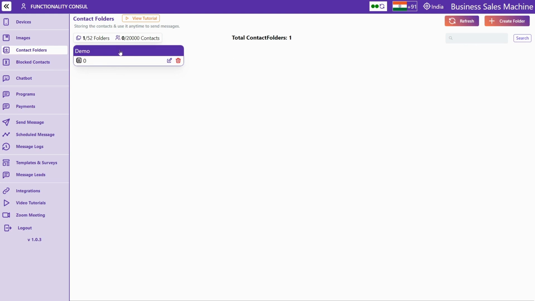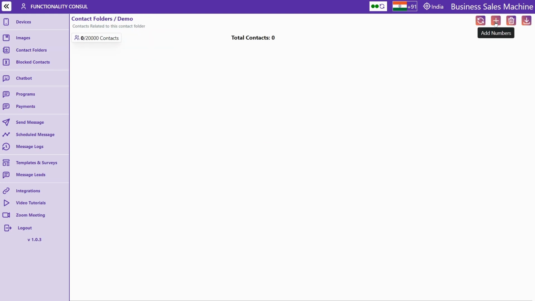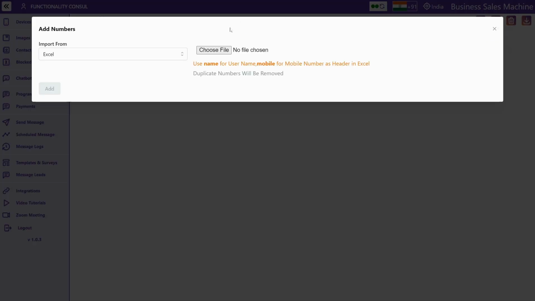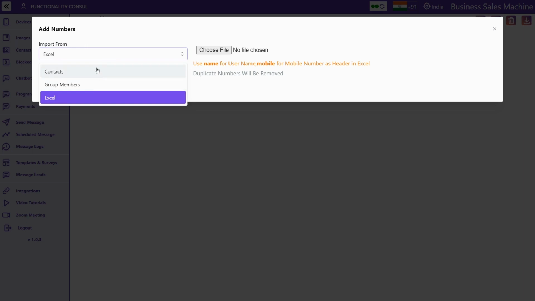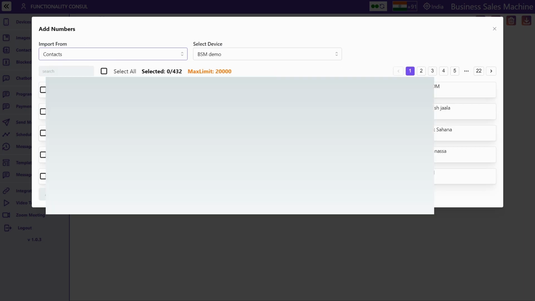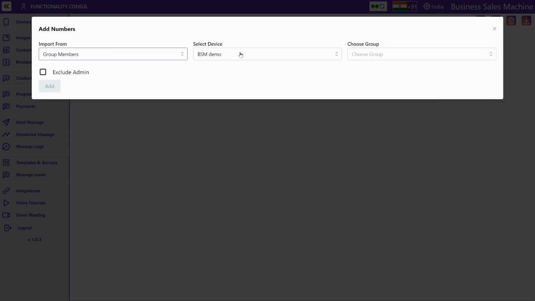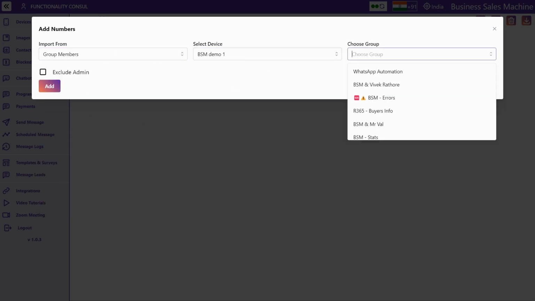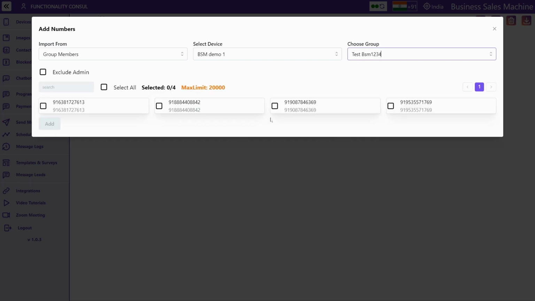For that, you can just click on the folder, and to add numbers, you can click on the plus icon again, add numbers. So here you can add the numbers in three different ways. One is from the contacts, right, from your device contacts, and the other is from group members, that is from a WhatsApp group. Once you click on Choose Group, there are various WhatsApp groups. You can just click on any of the WhatsApp groups and all the members of the group will be added here. You can even exclude the admin or include the admin if you wish to.